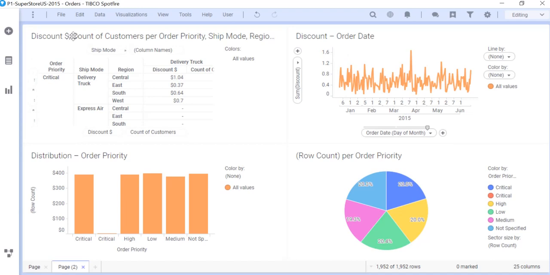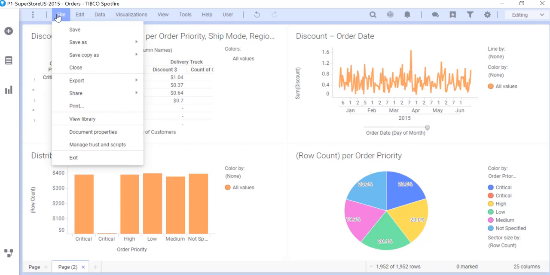So again, have a look at the different menus now. On the file menu we have the option to save it as a local file or as a file in the library.